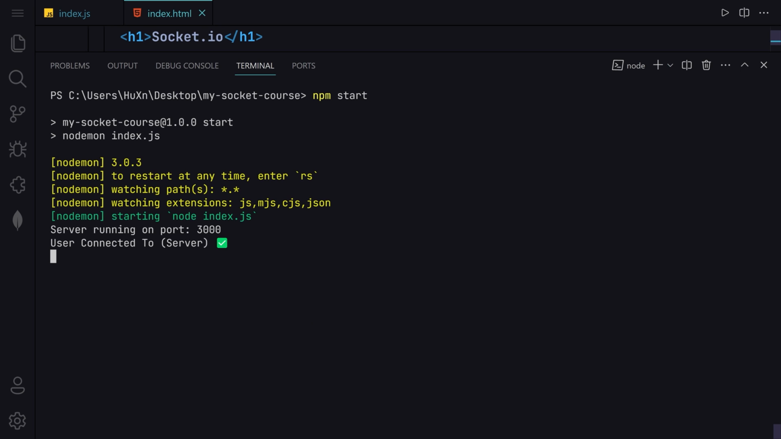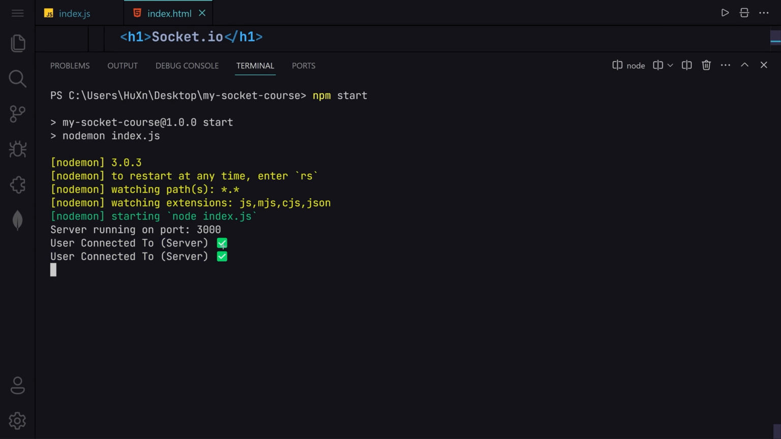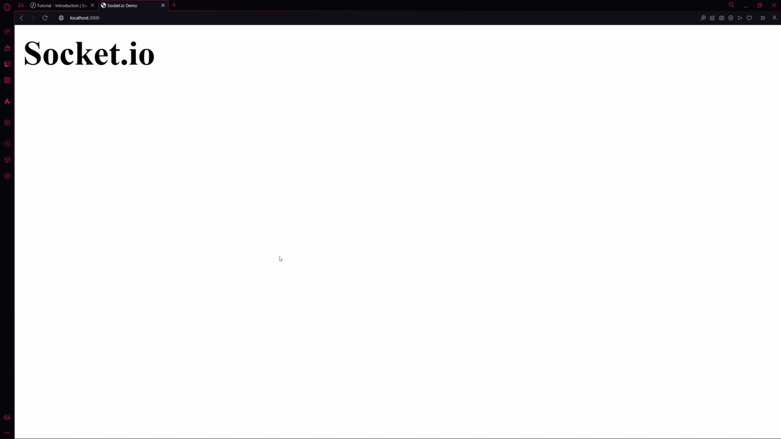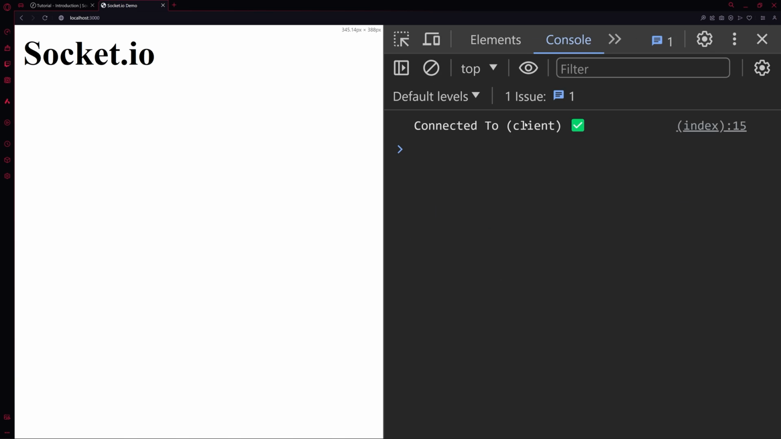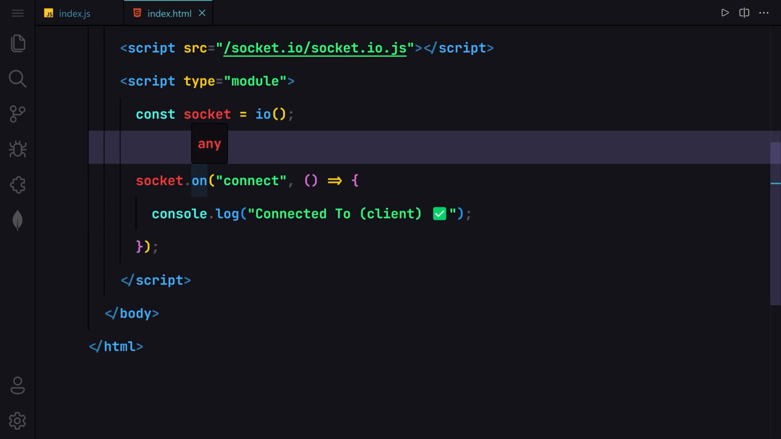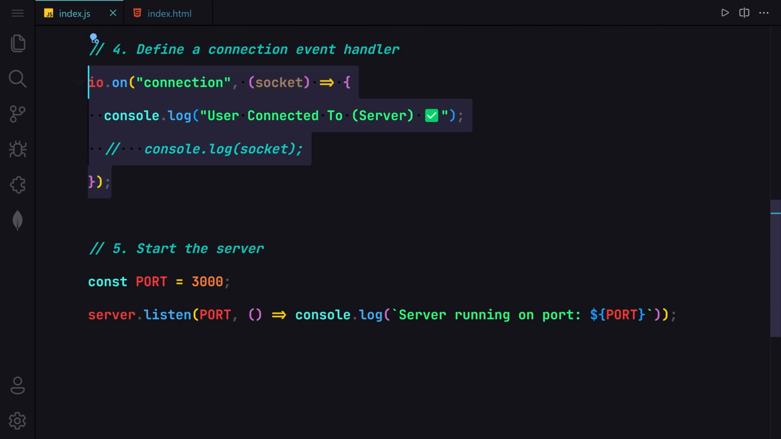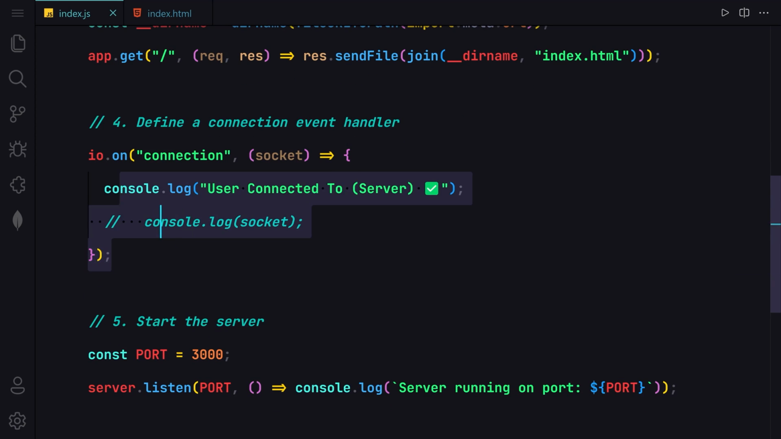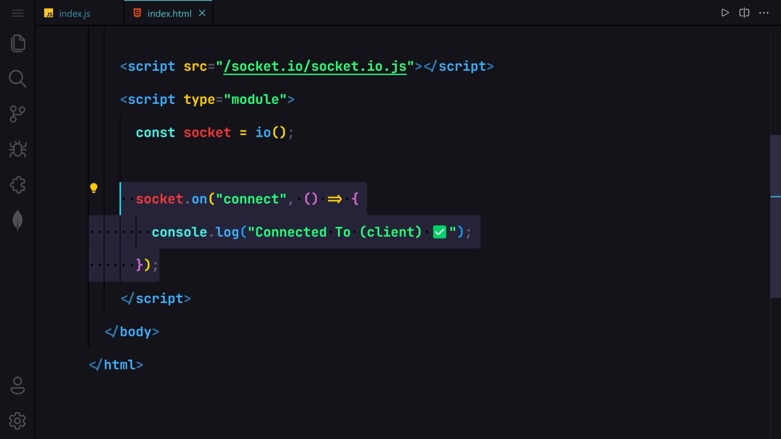Now let me just write my npm start once again. So it is already connected because we are already inside this page right here. But now let me just refresh that. So we are already connected to the server. But now let me just right click on there and open my console right here, and here you can see we are also connected to the client as well. And where is this coming from? This is coming from this code right here. So this is the client side code, and this is the server side code right here. So this is how we are going to be establishing the connection from the server, and this is how we are going to be making a connection from the client.